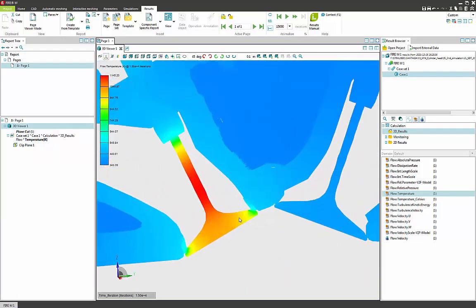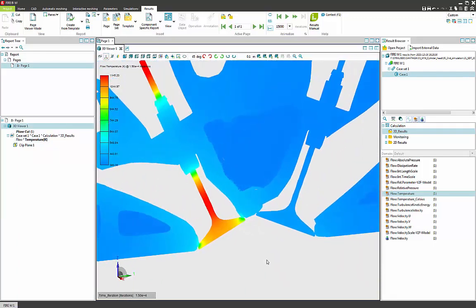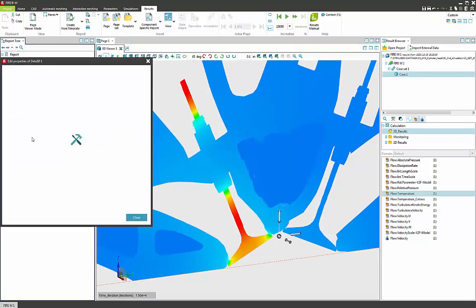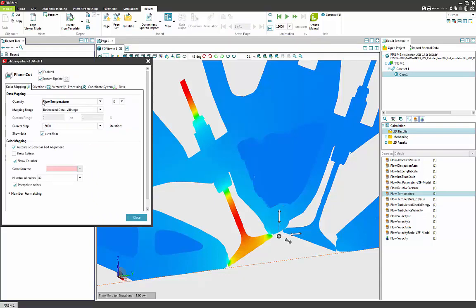We will open the property pane window inside the report tree. It can be opened with a double click of the left mouse button or a right click. We have the possibility to change the simulation step. We can also set the range to a custom range, and the quantity can be changed from the property window. There are also plenty of other possibilities.